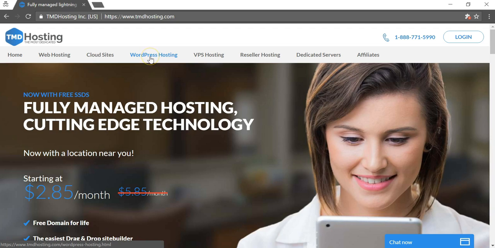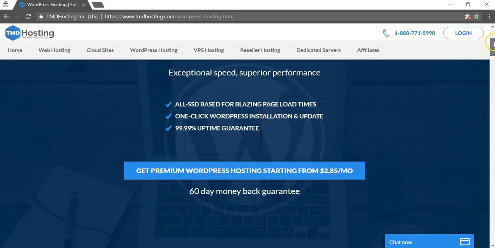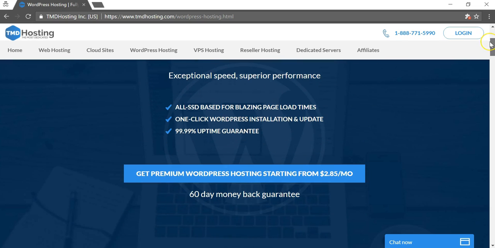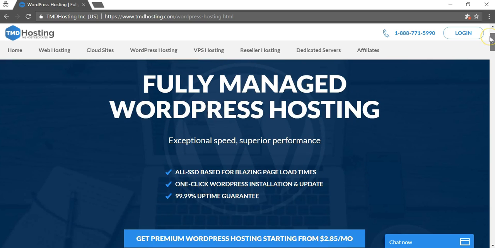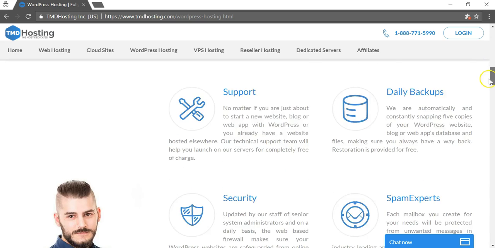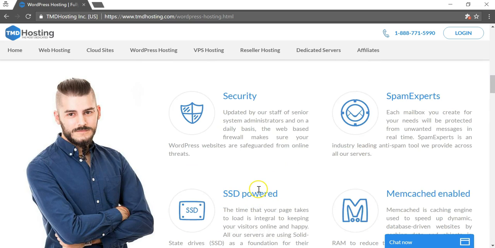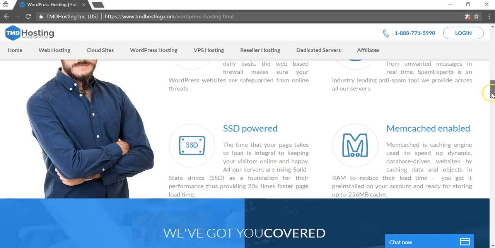Now that we have that out of the way, I just want to get into the WordPress hosting here, and I'll click that. On this page, we're going to be able to look at some of the things that come with TMD hosting. I'm just going to cover a few of them, but if you want to look in more depth for yourself, just pause the video and take your time to go through this. There's a 99.99% uptime guarantee, a 60-day money-back guarantee, which is great to have, and you can get started for as little as $2.95 a month, as I said. Now this is something great: it's SSD powered, and that basically means that your website's going to be faster.